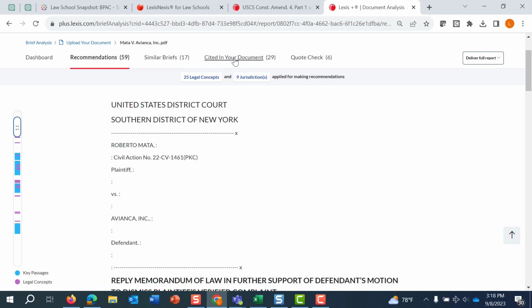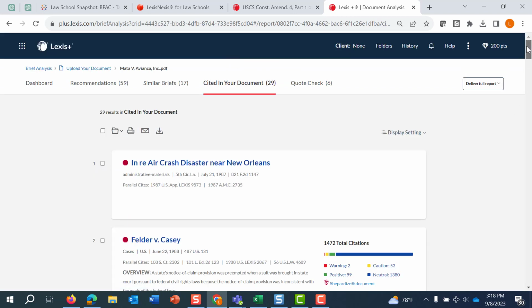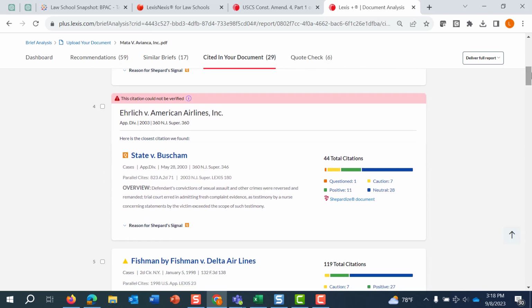Cited in your document is just going to surface all of the citations that you've referenced. The one thing I will share with you, this is brand new this semester. We've added this 'citation could not be verified' option here. So in light of what happened over the summer with the attorneys who were sanctioned for using ChatGPT and citing 2 fake cases, this will now identify fake cases. So this does not exist, but what Lexis does do is it provides you with the next closest citation, but we also make sure that we couldn't find this citation. Just wanted to share that with you because it's just a recent addition.